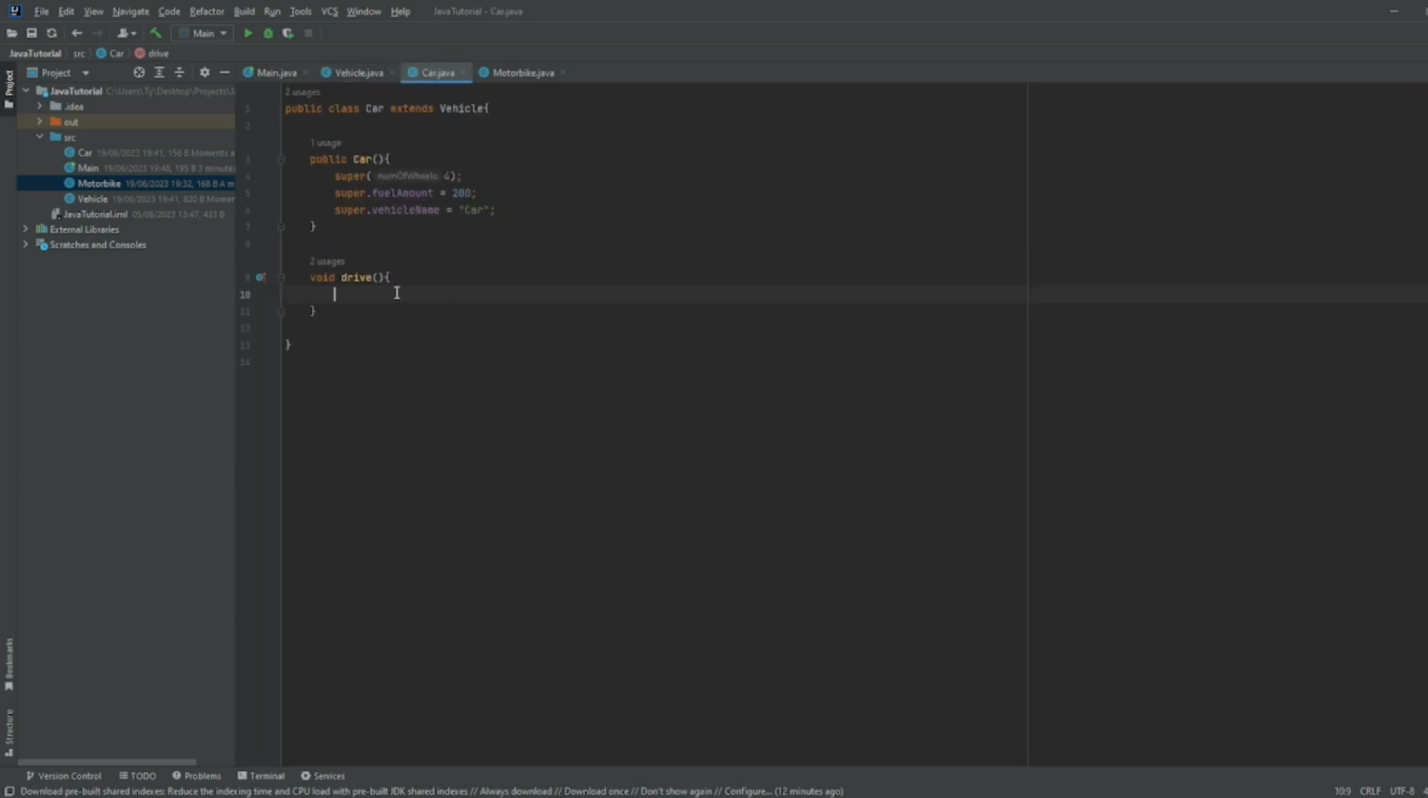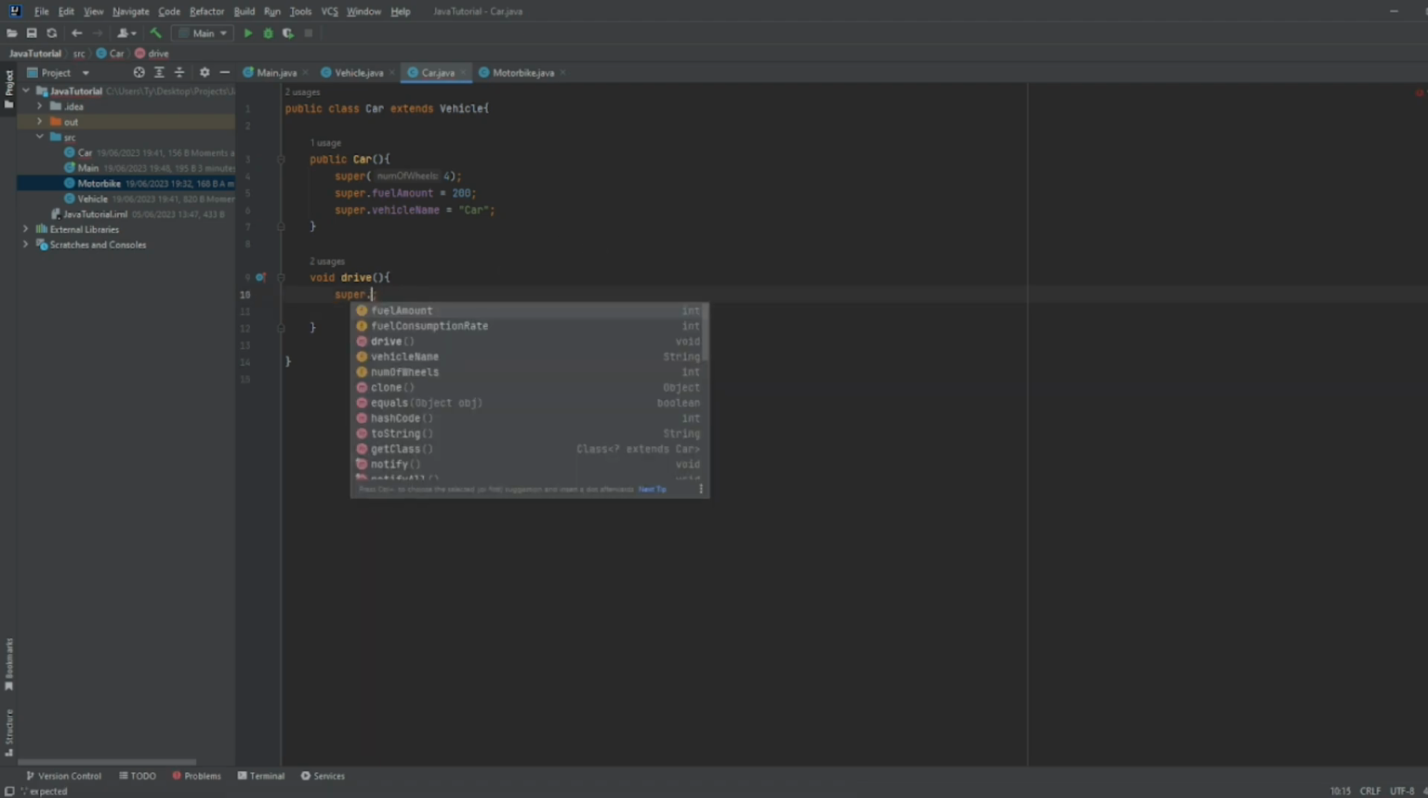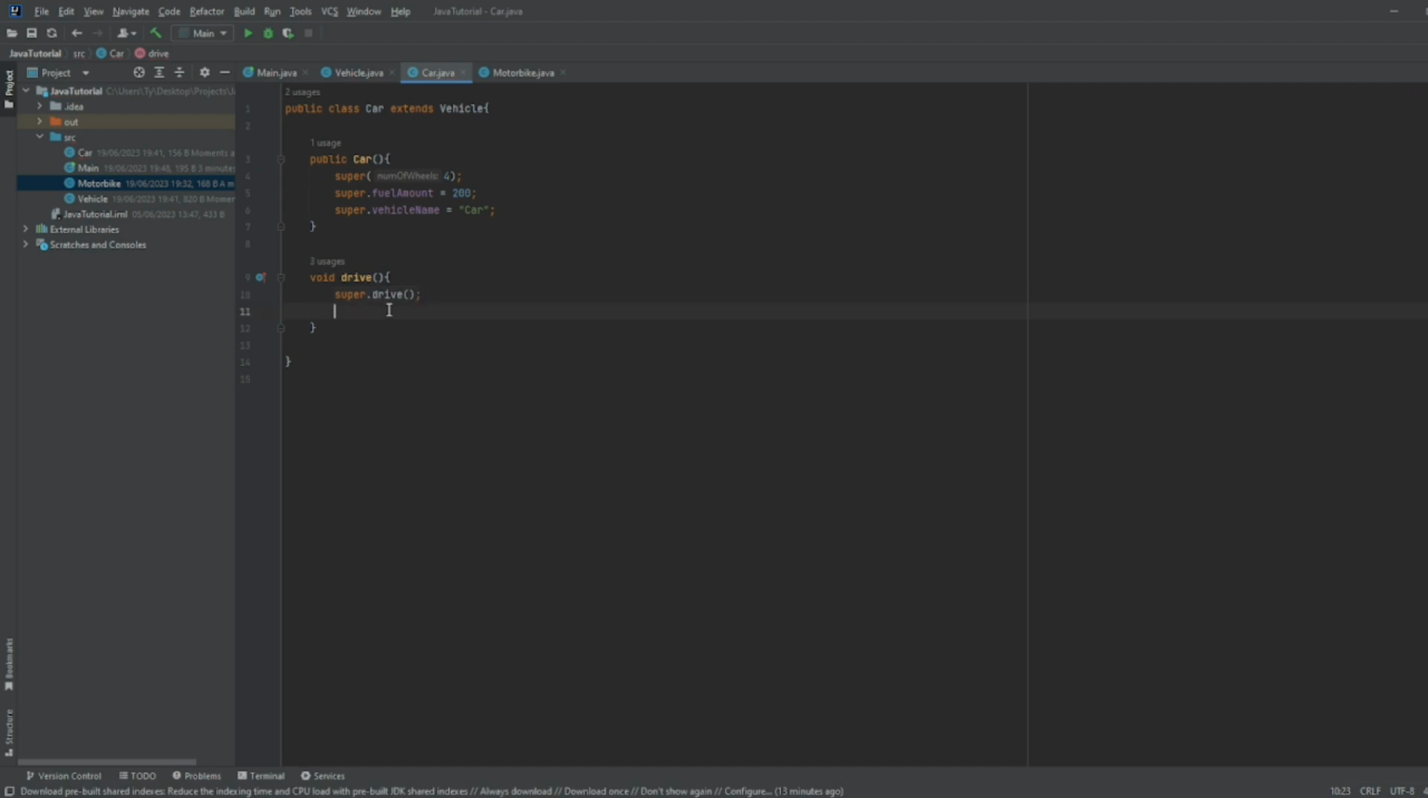So what will happen is when this class is instantiated as an object, it will use the subclass's method over using the vehicle's method. Now what if you want everything to be the same but then something very different? So you'd again call super.drive, like so, and then you would do what else you wanted to do.